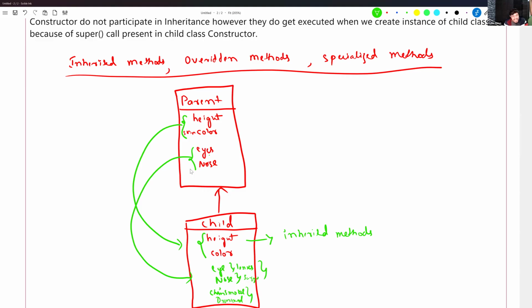But in the child, as per the demand of the child, as per the requirement of the child class, you have overridden it. It got from the parent only, but in the child you have changed the behavior, you have changed the body. It's called overridden methods. Methods which are not there in the parent, which are there only in the child class, are called specialized methods.